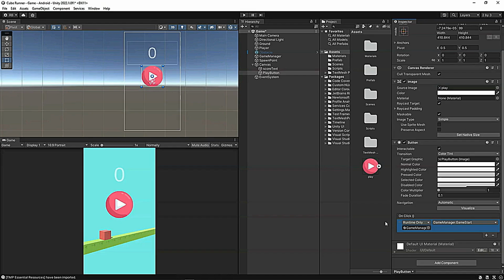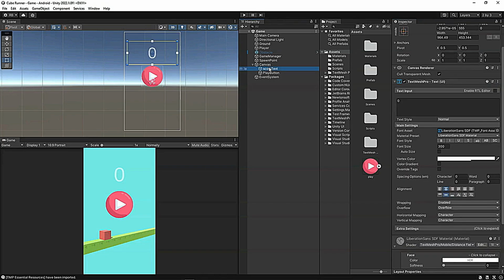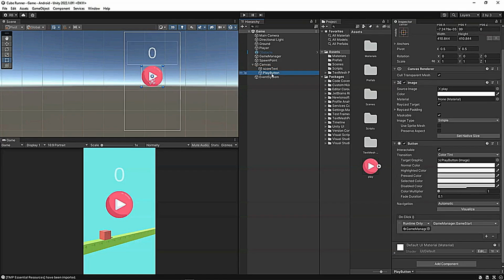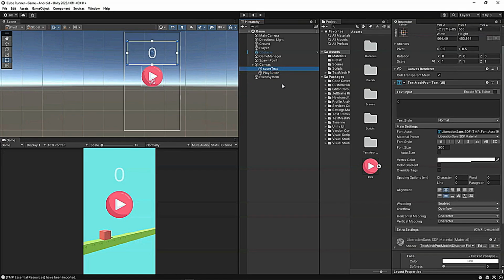Okay, so now whenever we press this button, automatically this game start function will be called. And make sure you have made this game start a public function, because otherwise it's not going to work. So make sure to make it public, only then this is going to work. Okay, so now that's done. We have this score text set, and we have this play button set. So now all we need to do is whenever the game starts, we need to keep updating the score, and also we need to start the game whenever the play button is pressed.